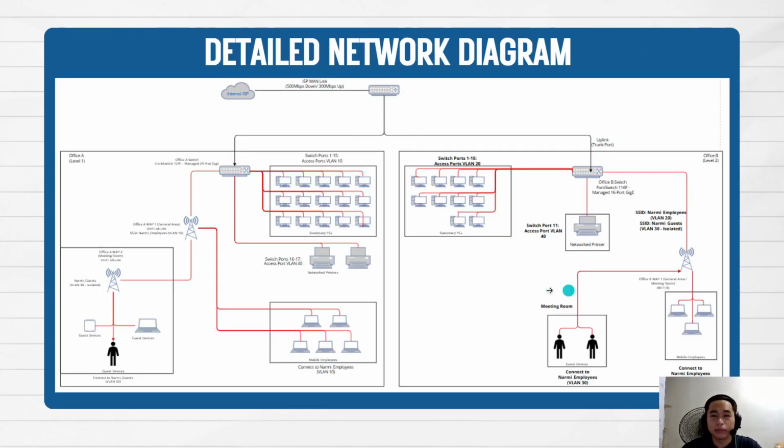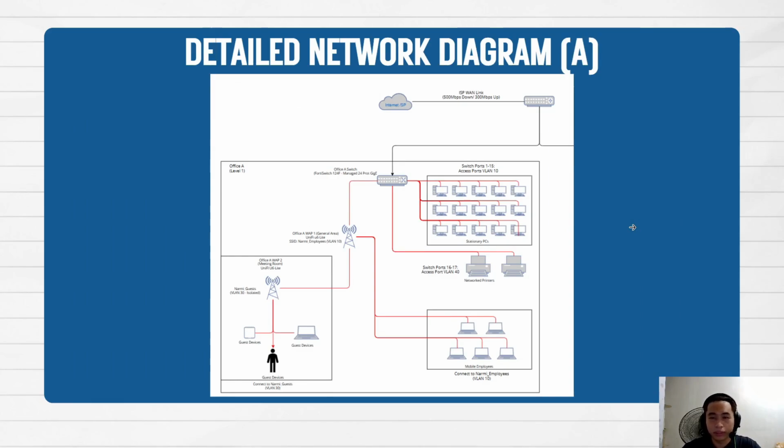This is the detailed network diagram for the whole company. This is office A and this is office B. For detailed network diagram A, you can see from the internet to the router, to the switch, and then to the stationary users, to the networked printers, and then to the mobile users, and then to the meeting room.